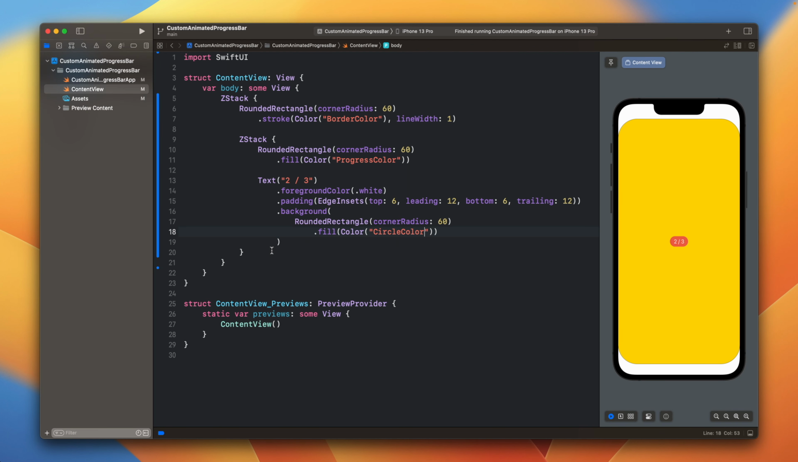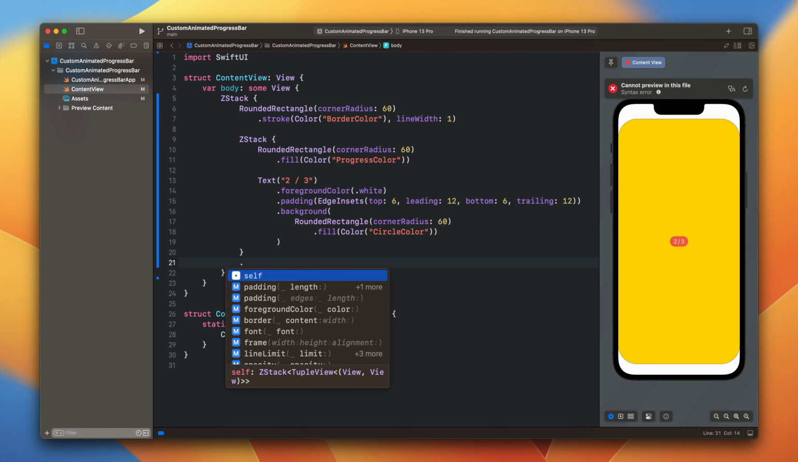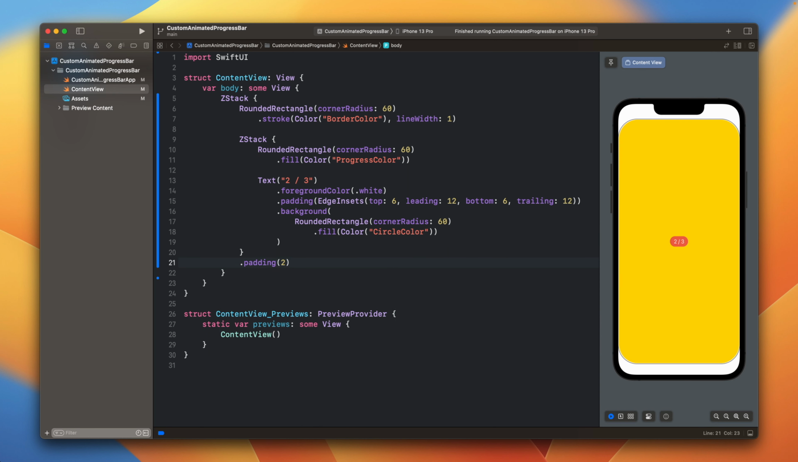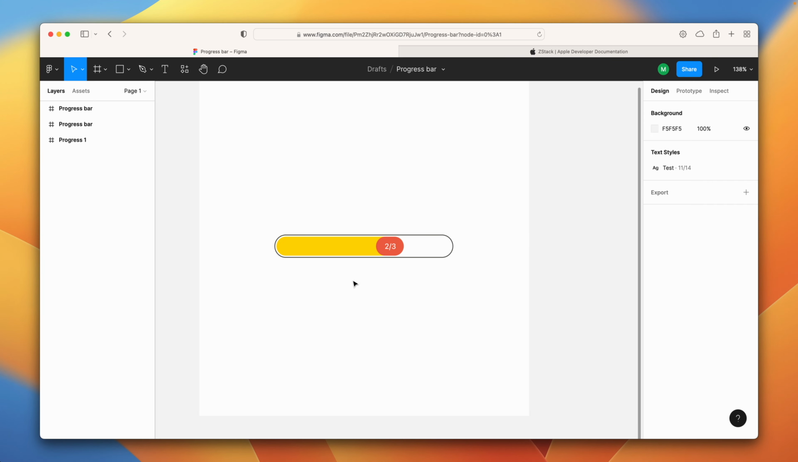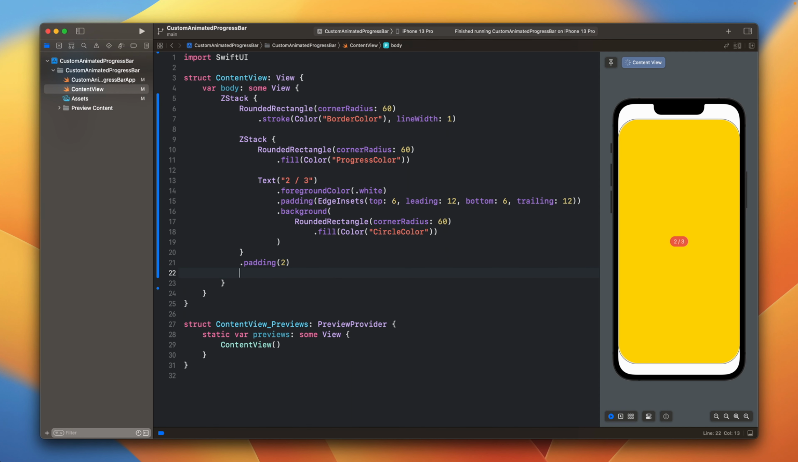Let's start with our progress bar. So this one. Let's add some padding because we need this little padding here to match. And let's add a frame because we eventually need to change the frame or the width of the progress bar so we can see the progress. Right now, let's set this width to a fixed value, but we'll be changing this. So this value, the width, will be changing and it will show our progress.